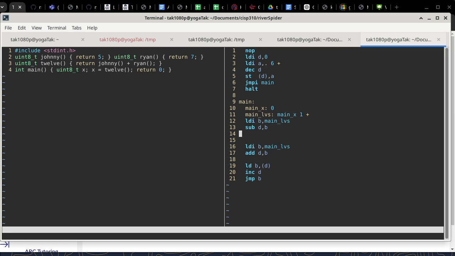All right, so now we are going to pretend that 12 is already implemented, and we are just going to call 12, okay? Now 12 does not have any arguments, okay? There's no argument to push, so I can push the return address right away. So LDI A.6 plus, decrement D, STDA, that pushes the return address, and then we have a JMPI to 12. And when it comes back, I don't have any arguments to undo, so I don't need to increment D for that purpose.